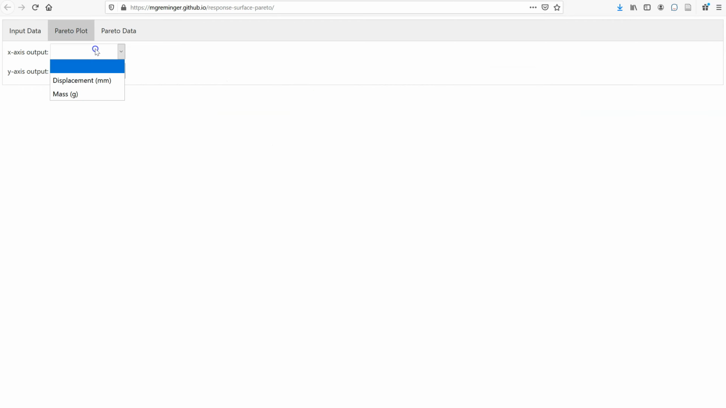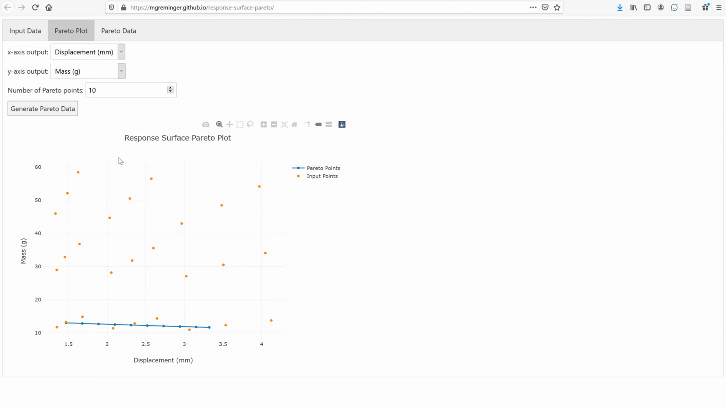Then I go to Pareto Plot. Again, I choose my X and Y axis, which is basically what's going to be on the X and Y axis of that plot. I'm going to drop the number of points down to 10, otherwise it'll take a while. This one takes a little bit longer to run, and I'm going to hit generate Pareto data. You can see it's updating the plot. It's going to take a little bit on this one. And again, this is running Python in your browser.